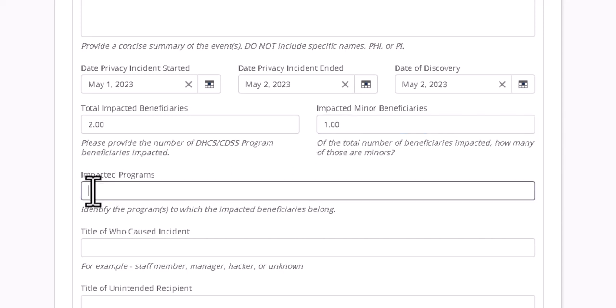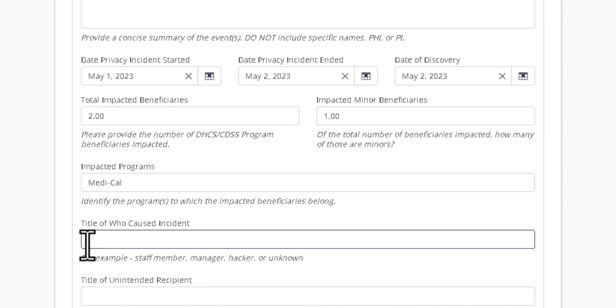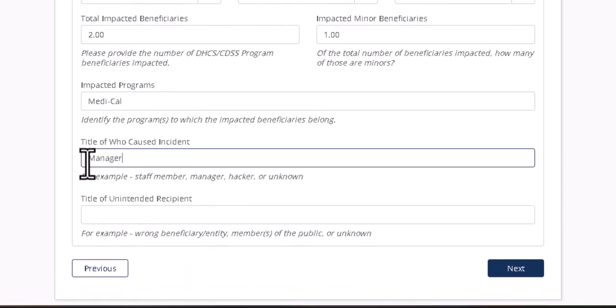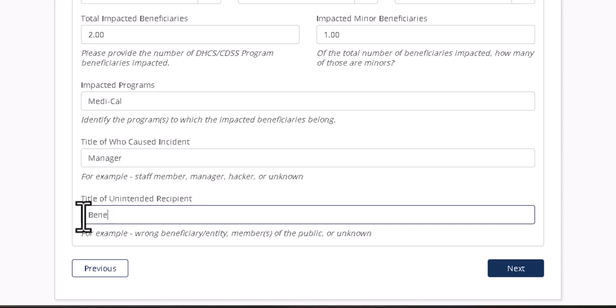Enter in the impacted DHCS or CDSS program names. For example, Medi-Cal, CalFresh, or CalWorks. Enter in the title or job position, not the name, of the person that caused the incident, and title or job position, not the name, of the unintended recipient, if applicable.